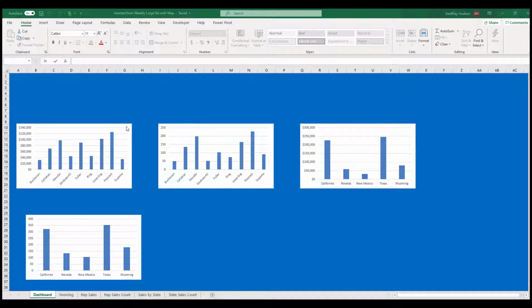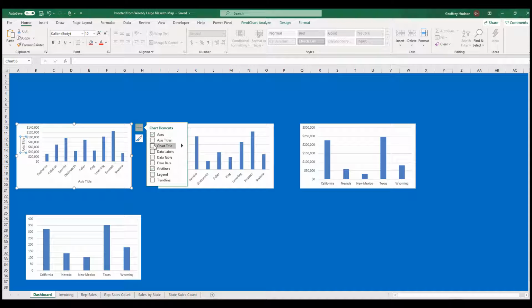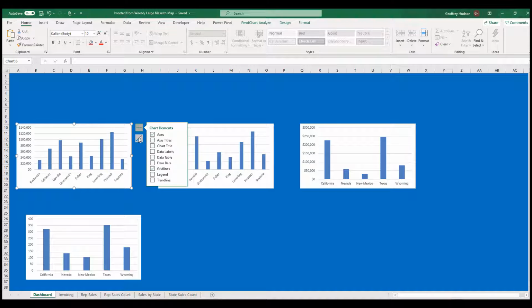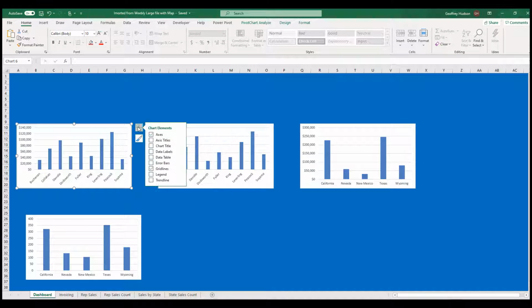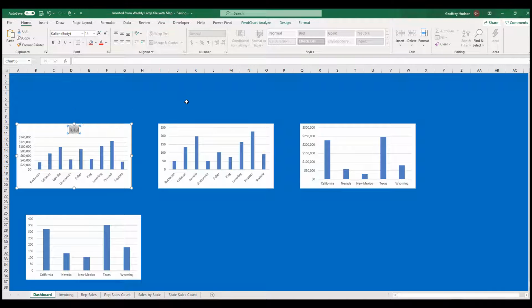Now the next formatting step involves handling each chart individually. Notice that when I select the chart in the right hand corner that I'm given 2 command buttons. One is the chart elements, which allows me to add or subtract various elements, and the other is the style button. Let's look at the elements first, because this allows me, for example, to add a chart title. And when I add a chart title, I'm going to click in the chart title area and simply type a title.